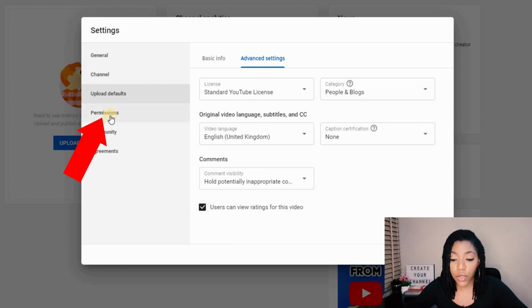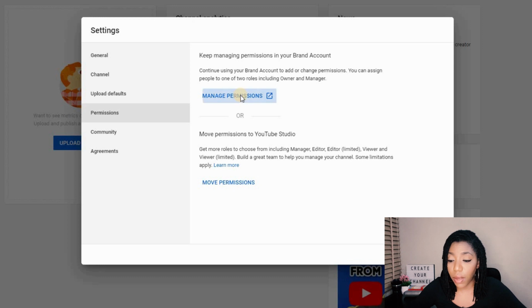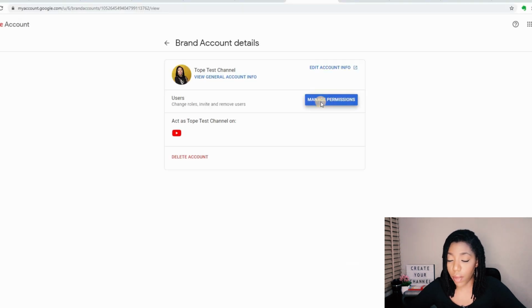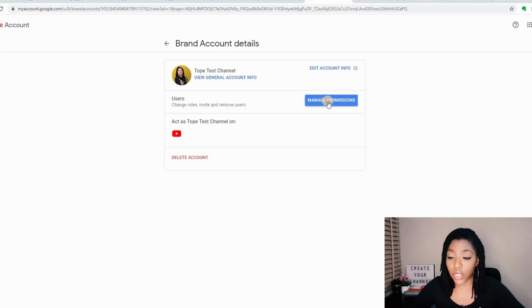Now, next, let's move to permissions. This is where you can add managers to your channel. If you have someone that works with you that will be working on your channel with you, this is where you get to add the person to your channel. So here you just click on manage permissions. Click on manage permissions again. It's going to ask if you're really the one that wants to make this change. So confirm that. Great. So now we can click on manage permissions again.